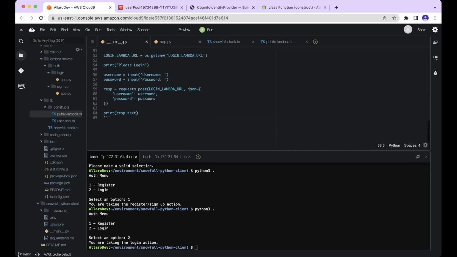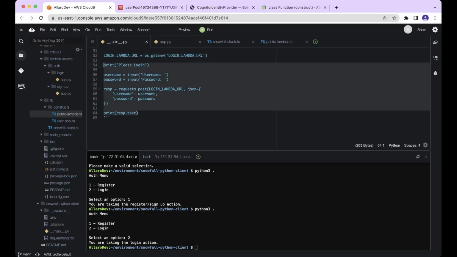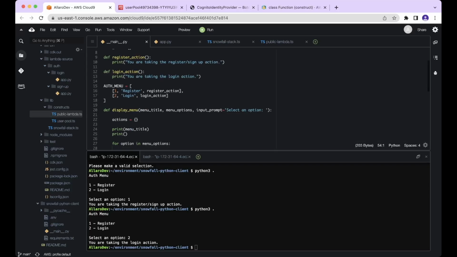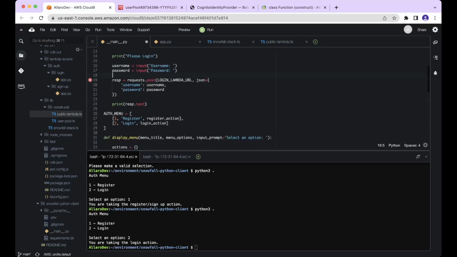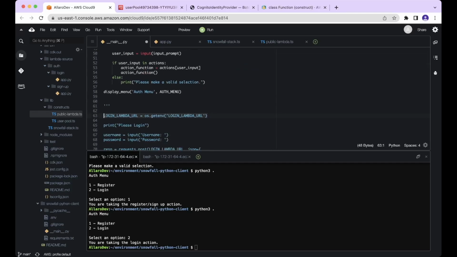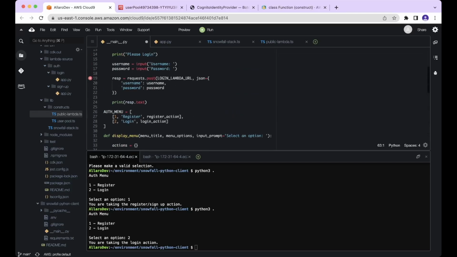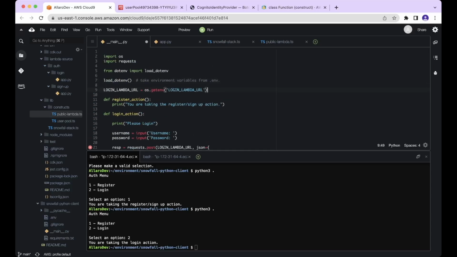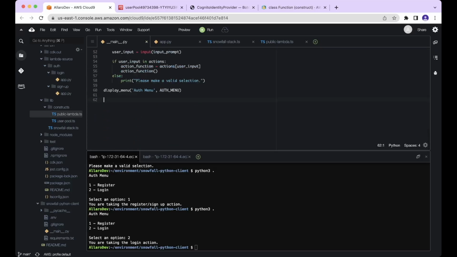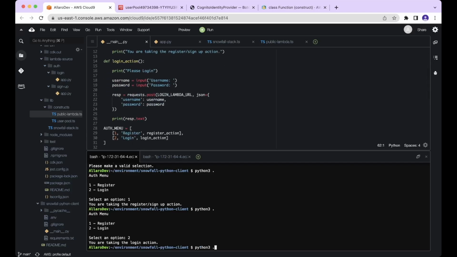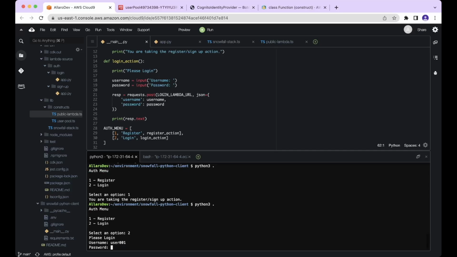We can implement the login function by just copying all of this and putting it into the login action function. We want to bring in the login lambda URL at the top. All of this will be broken apart into different files and modules later. And now the login thing should work. If I press 1, I'm taking the register action. If I press 2, we go right into that function. And I can log in as any of the users we've created so far.